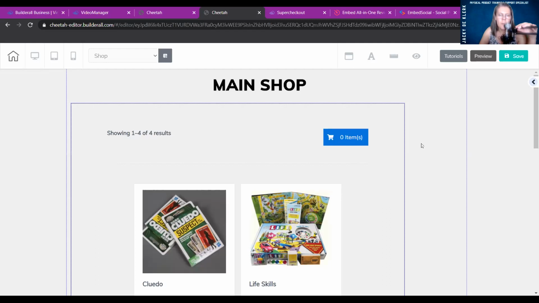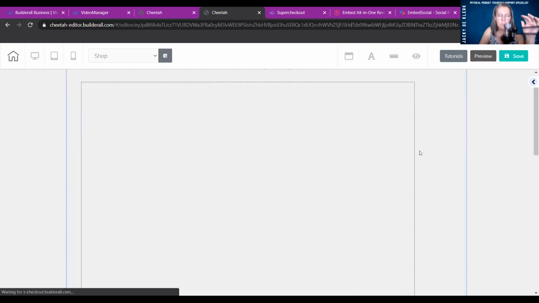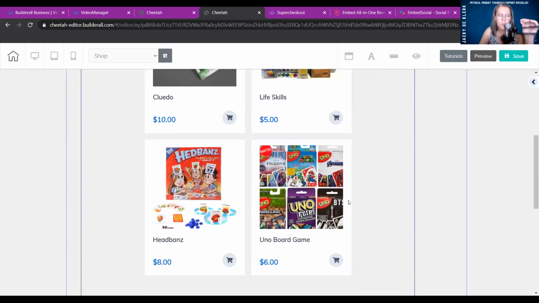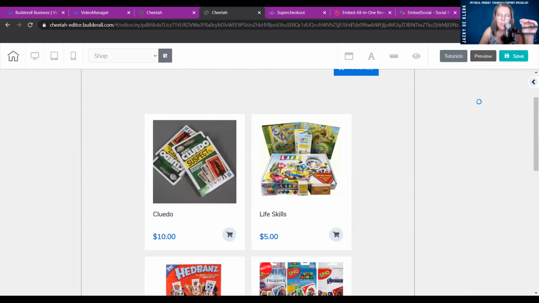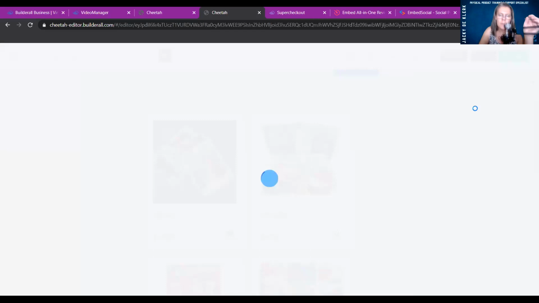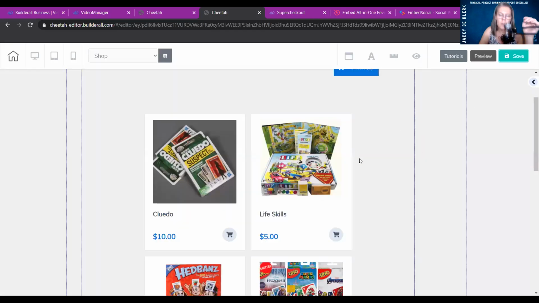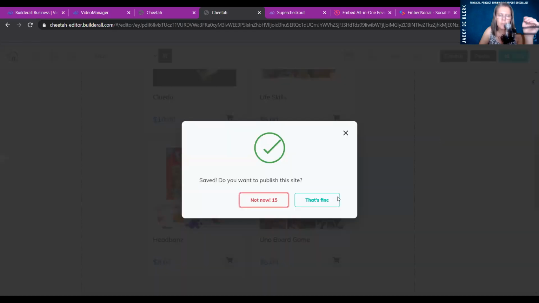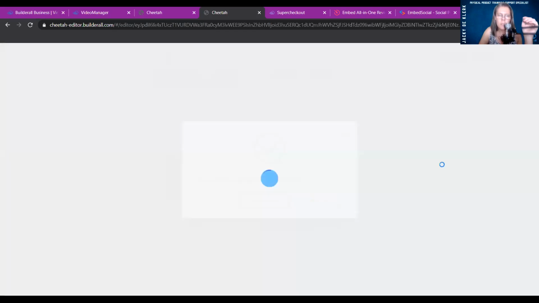All right, so this is just how to add the main shop where the person would be able to buy any product. All your products will be listed on this page. You can see we've got the Uno board, we've got headbands, Cluedo, and Life Skills. They are all together on one page. Then we're going to click Save. And you just need to beautify this page, because please don't add this to a page and think you're going to get sales looking like that. We're going to say fine.